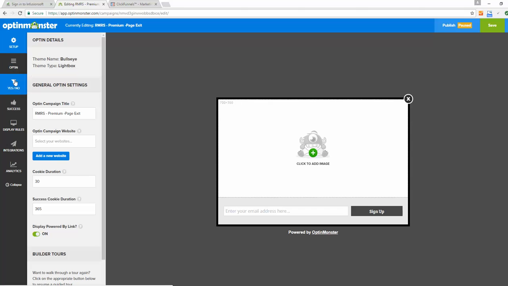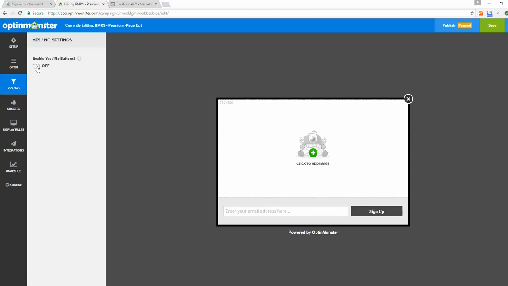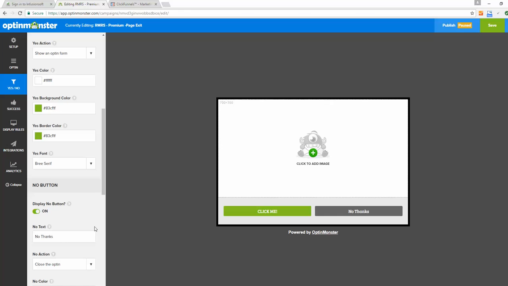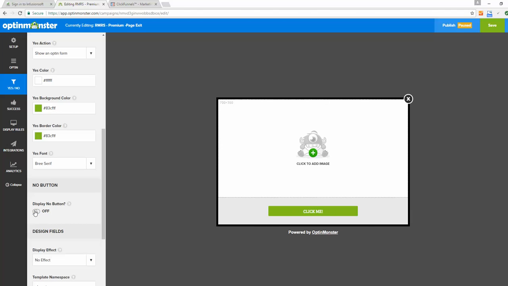What we want to do here is go into the yes/no function here at the left sidebar and activate it. So enable the yes and no buttons. You see that we've got these yes and no buttons. We can choose different text for those buttons, of course, like click me, whatever you want to say there. Display no button: we can disable the no button. So we would have only one option here, click me.